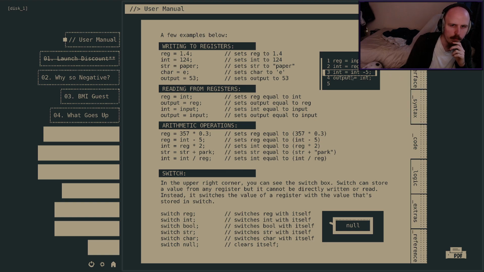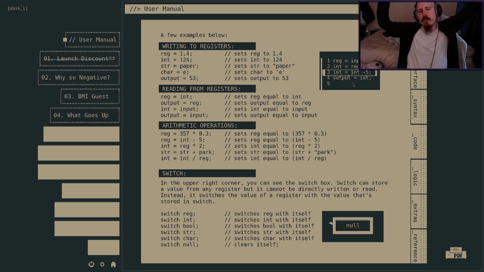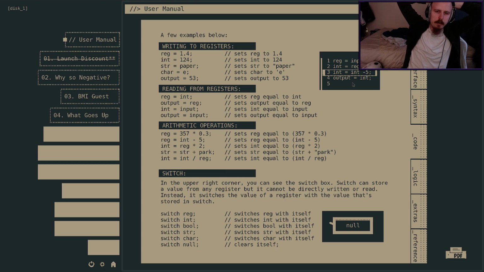Int equals input, int equals reg equals input, int equals reg times 4. Reg equals input. Ooh.